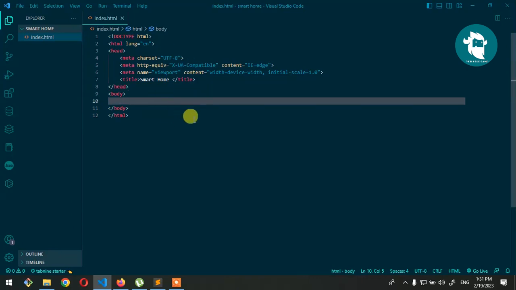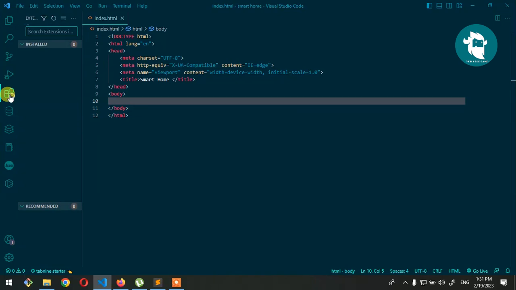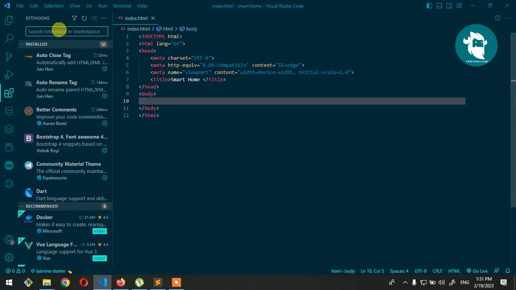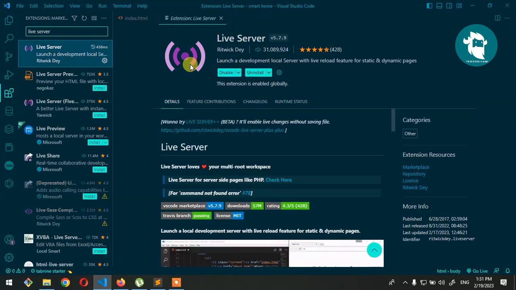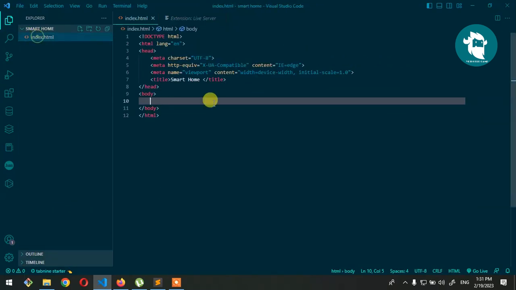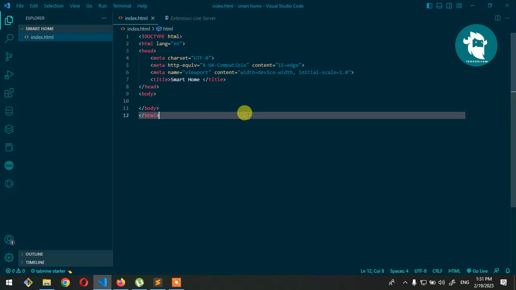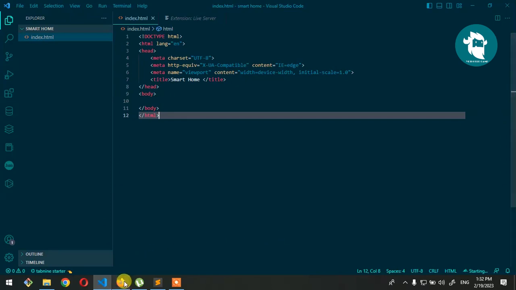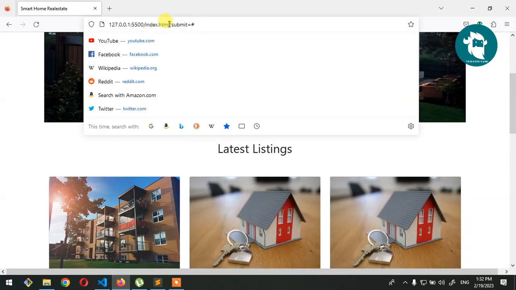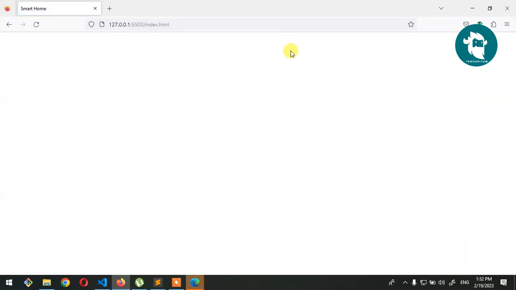So before starting anything, go to the package section in the Visual Code extensions, and search for a package called Live Server. As we can see, I have already installed it. What it does is that you don't need to start a server. You can just right click here and open with Live Server. So this is the live server that we're gonna open.